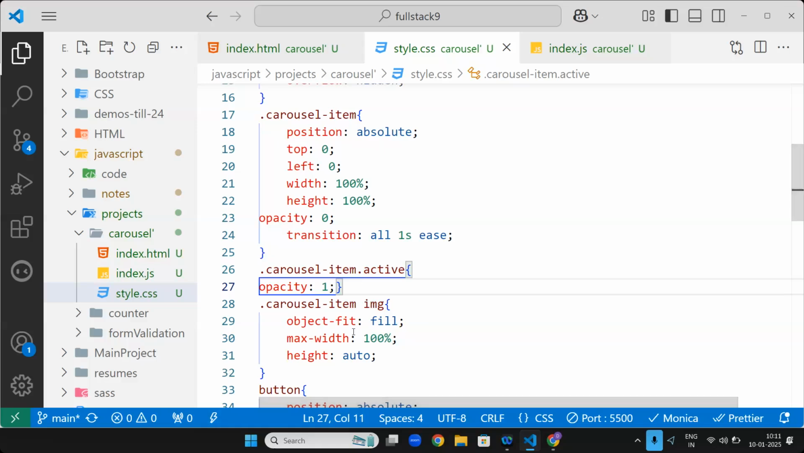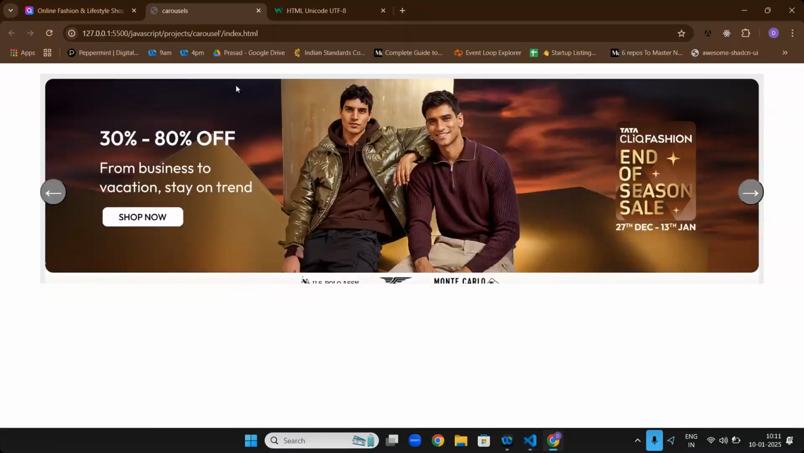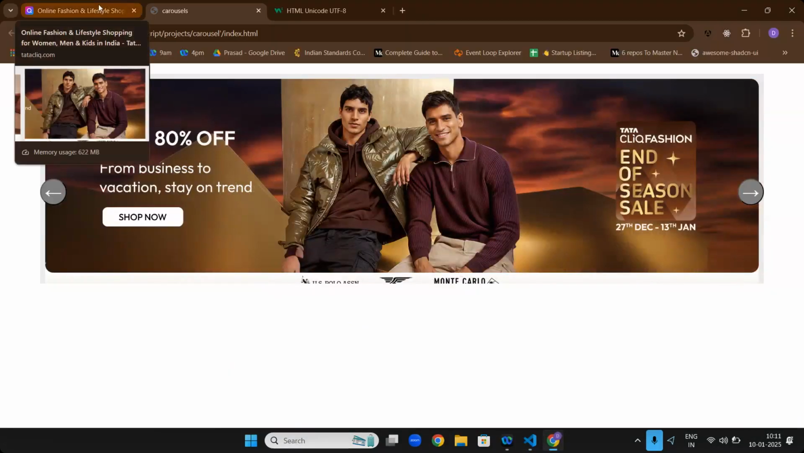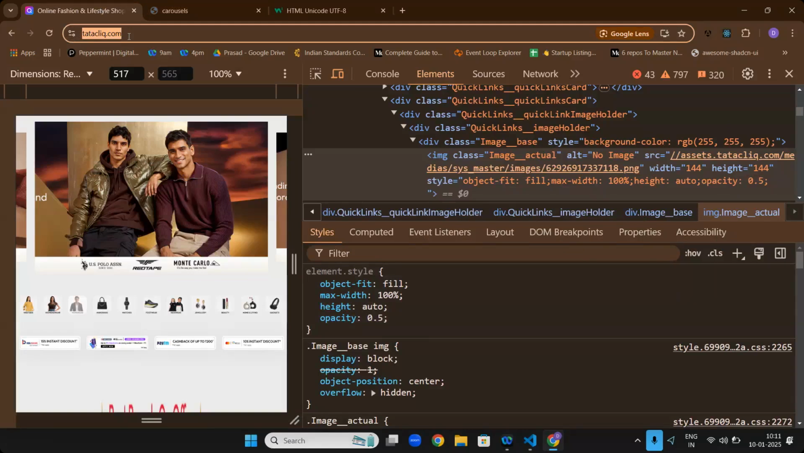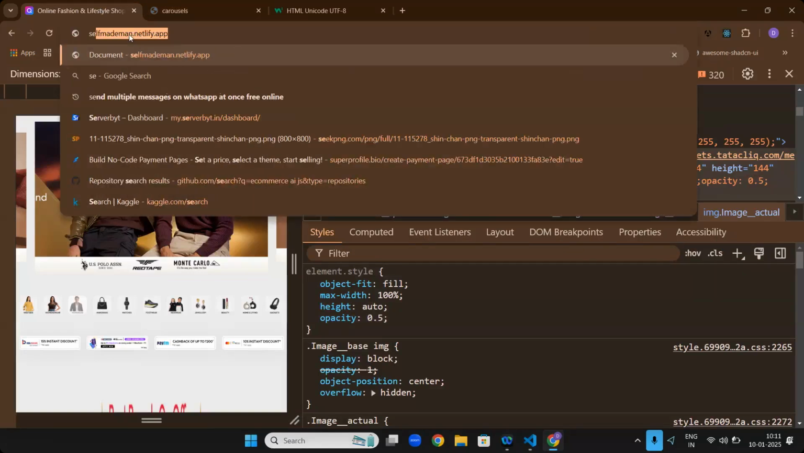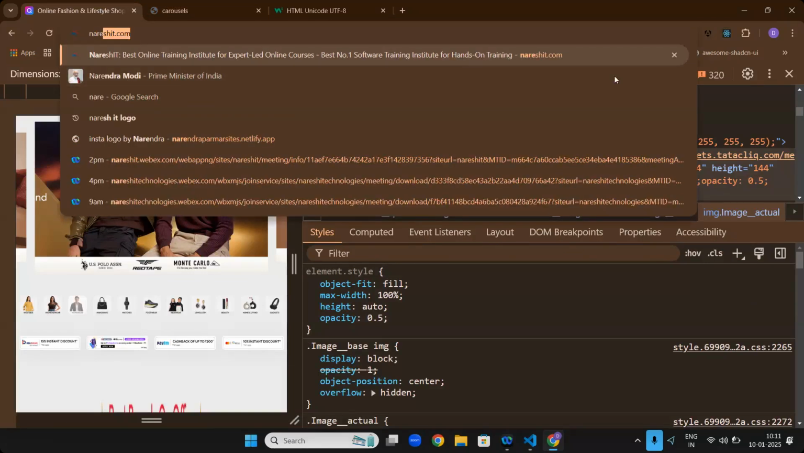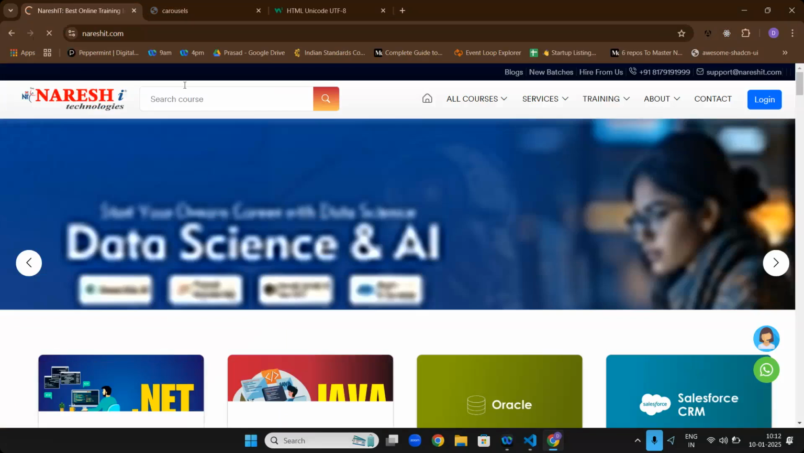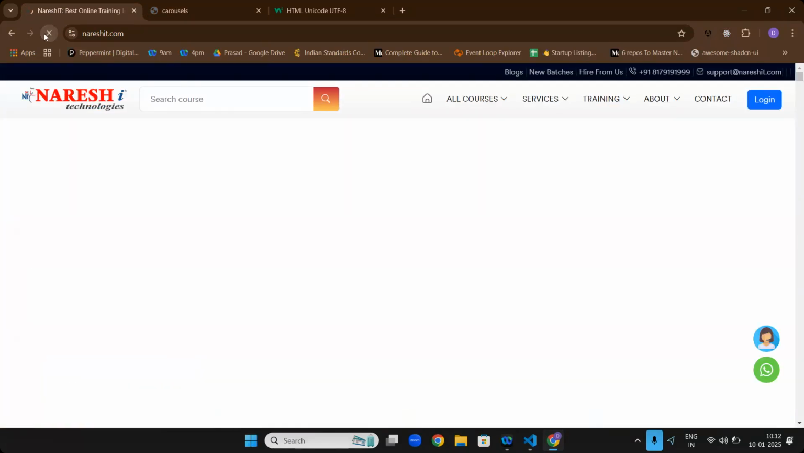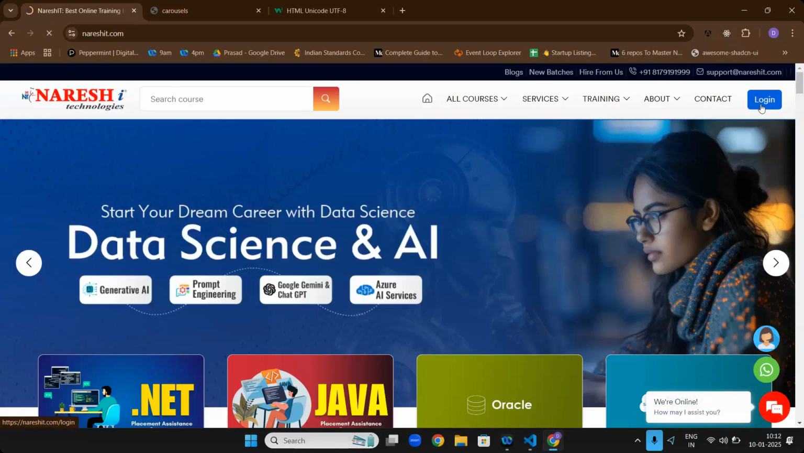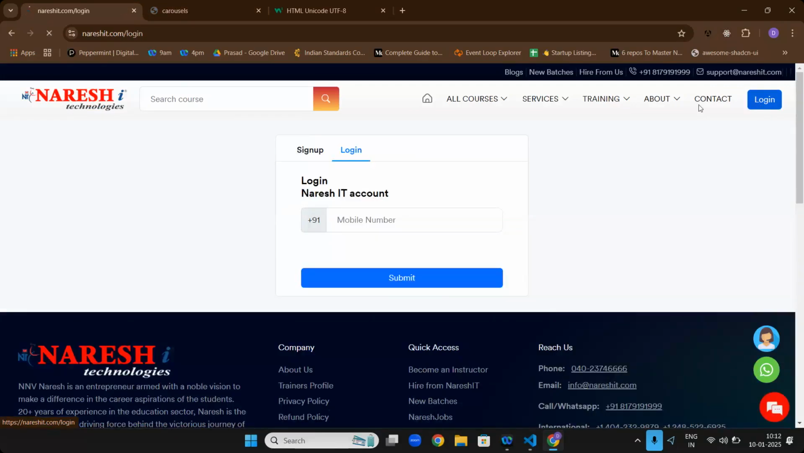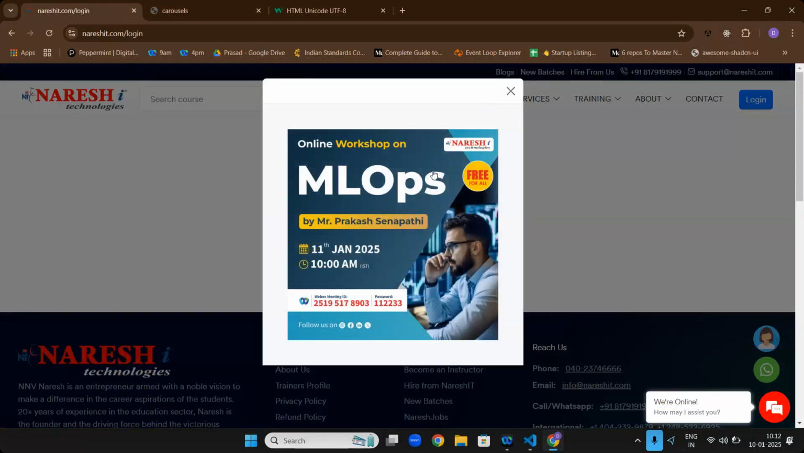Are you getting my point, ma? No? Okay, I will tell you. If I go to one website, like take nareshit.com, when I click here on login, can you see one pop-up is coming? This is called a modal.